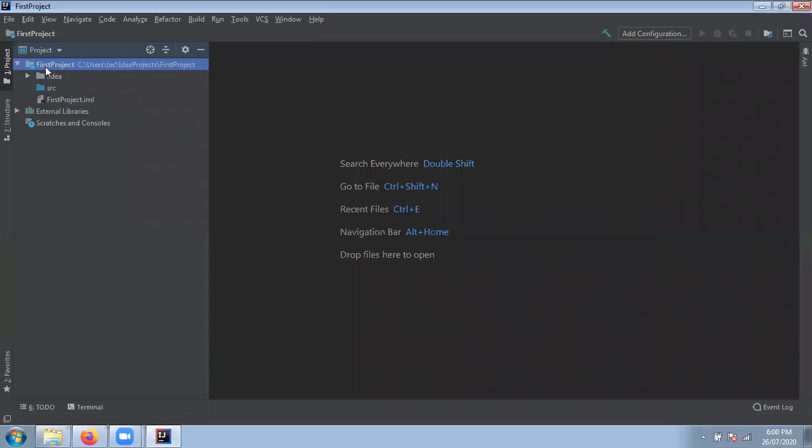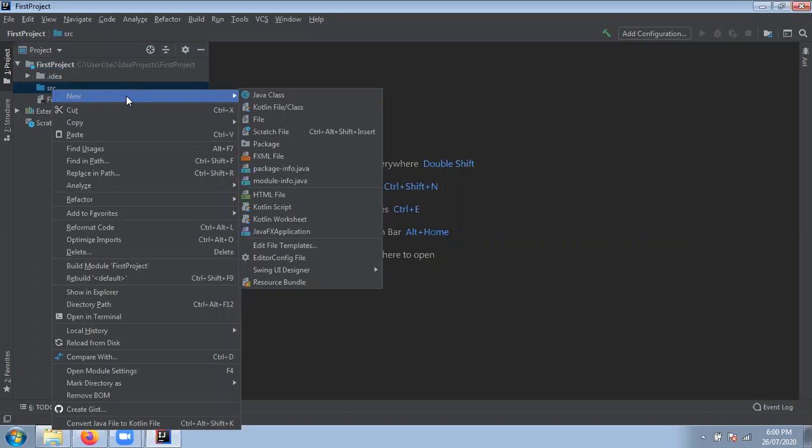Check out here, the name of the project is first project. Inside this first project, the source folder is created, SRC, that is the source folder where your Java files are present. Inside the source folder, nothing is present right now because I have not selected that template. Now you can create your program from scratch. Just right click on the source folder. Here select new and select package.